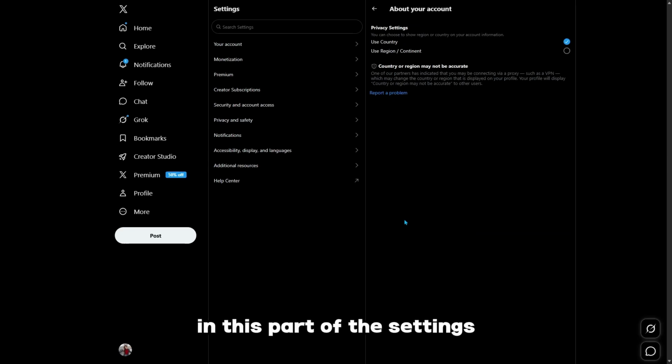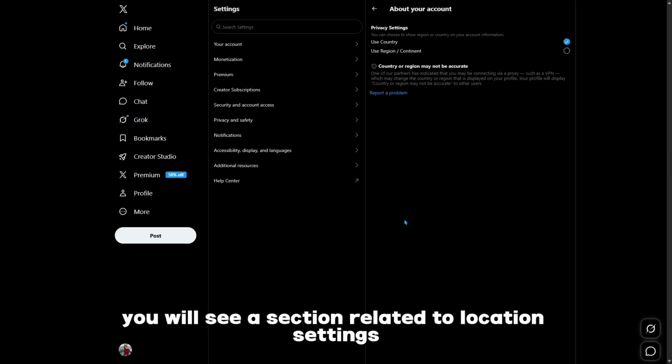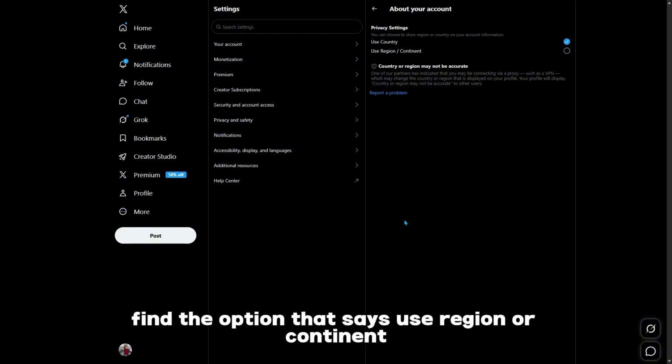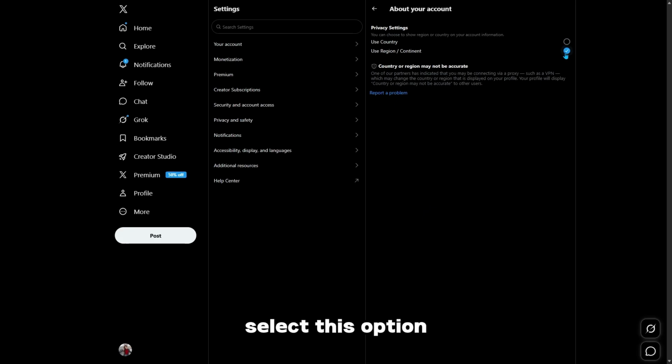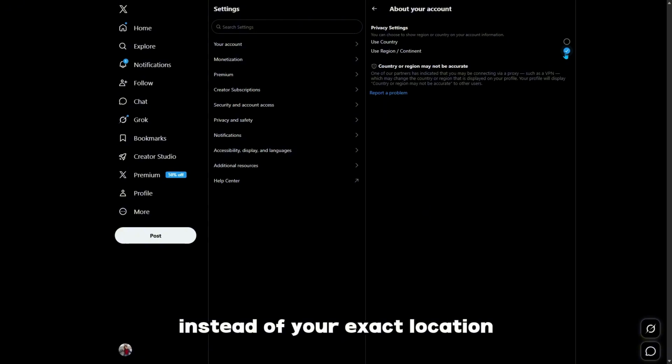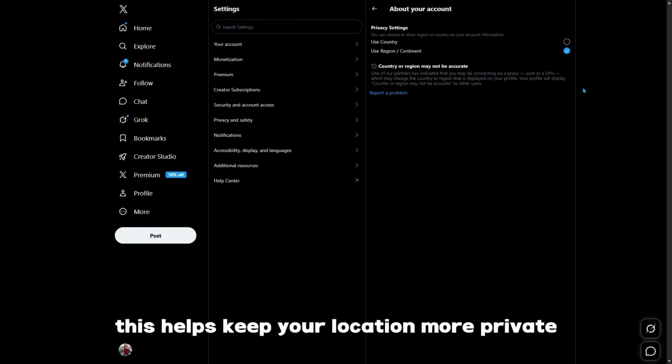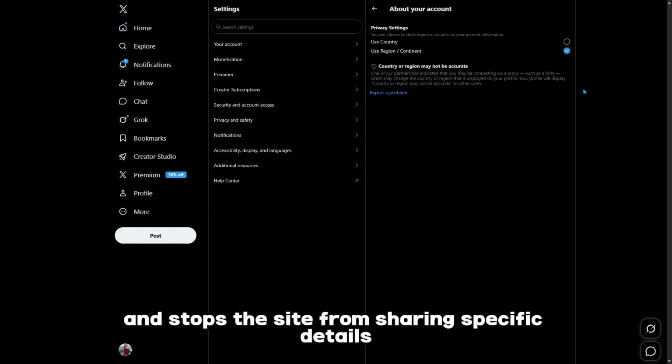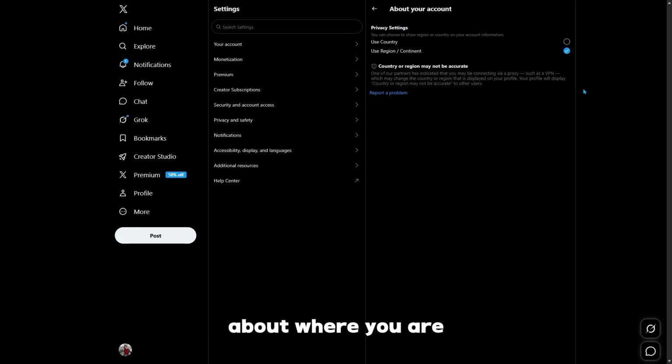In this part of the settings, you will see a section related to location settings. Find the option that says Use Region or Continent. Select this option so your account will show only a broad region instead of your exact location. This helps keep your location more private and stops the site from sharing specific details about where you are.